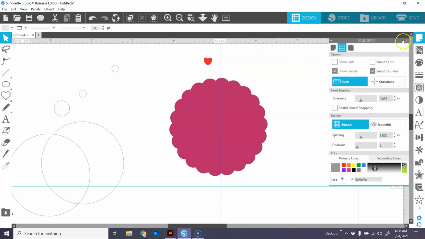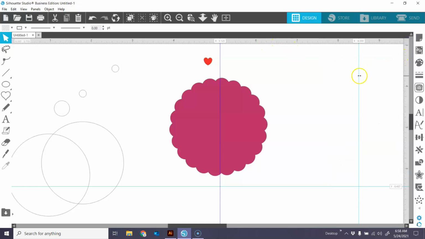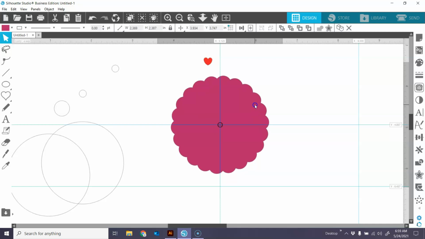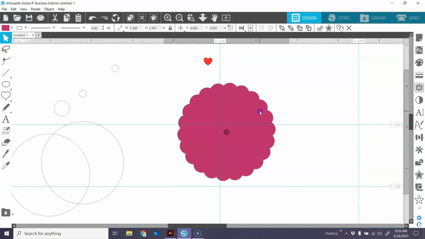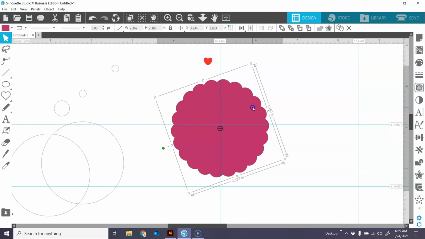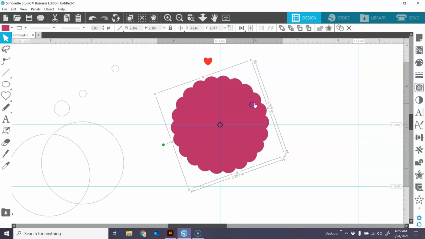I'm going to pull in that one from the side. Let's pull one down from the top. And let's just line this up in the center. And you can see that my little center of rotation is on. You can turn that off and on by hitting your O key on your keyboard. And let's find our heart. And let's bring it down sort of towards the center.